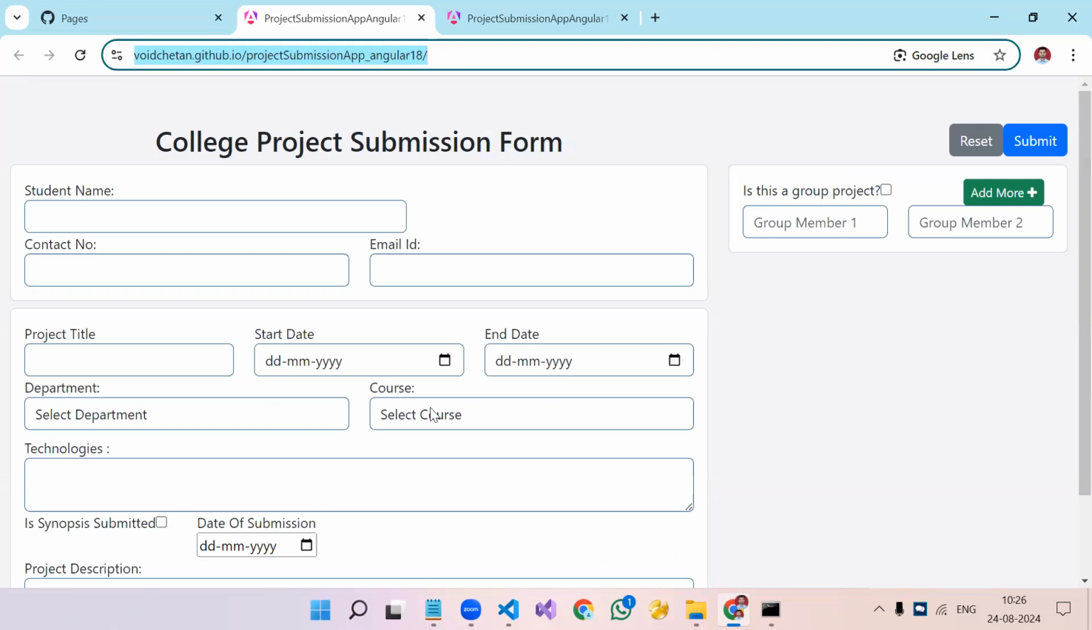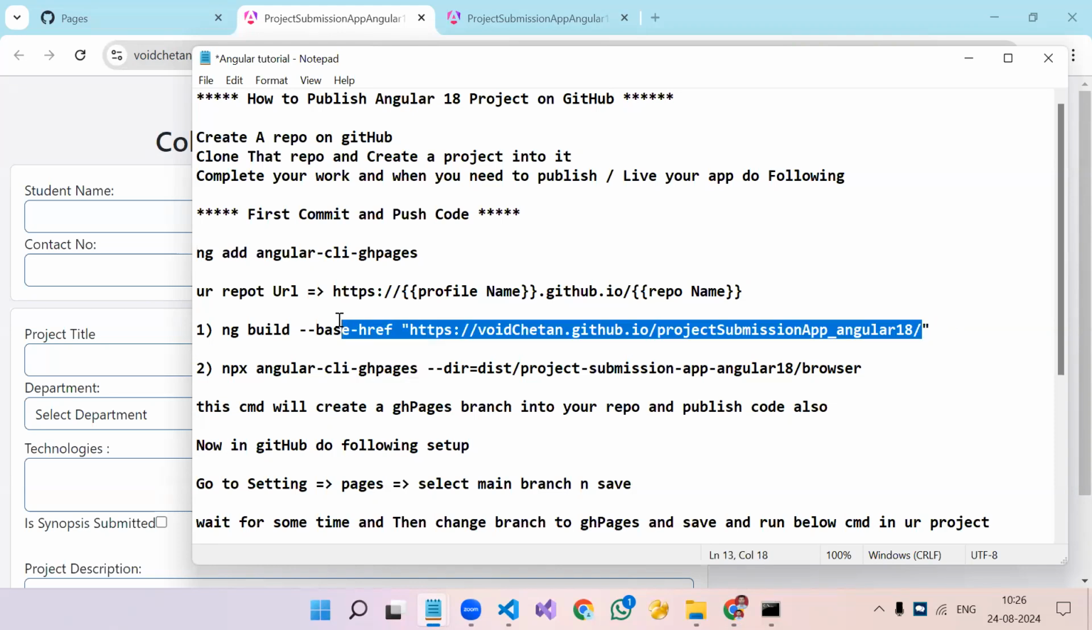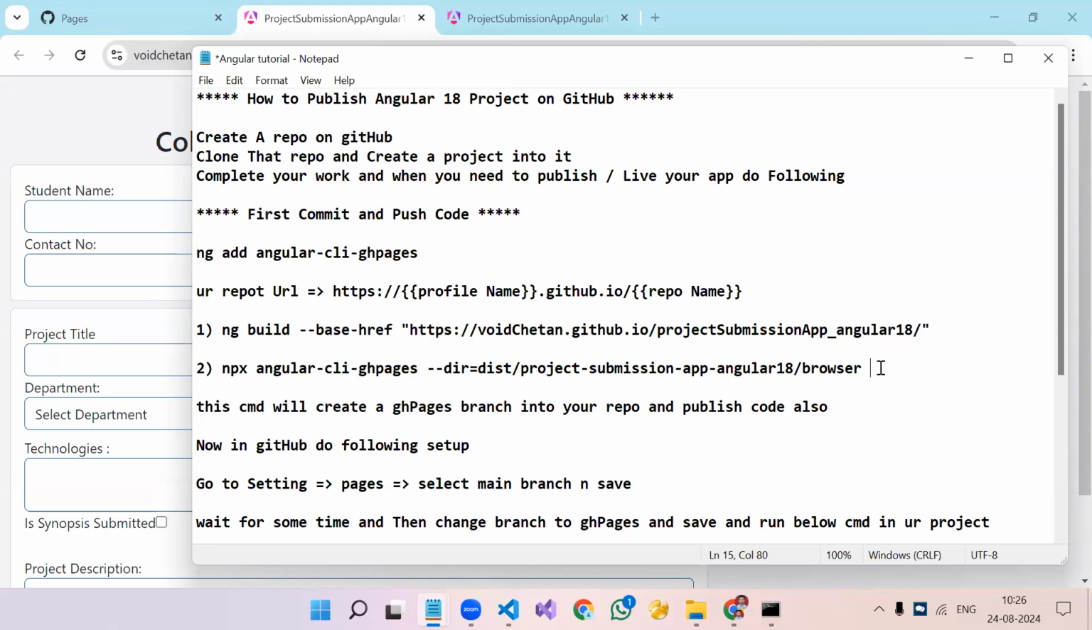Don't forget to add this slash also. If you forget to add this slash, you will get an error. So make sure you are running the same command like this, otherwise you will get an error. Fine, if you just follow the same steps, I'm definitely sure that you will be able to make the build live on GitHub Pages like we have done.